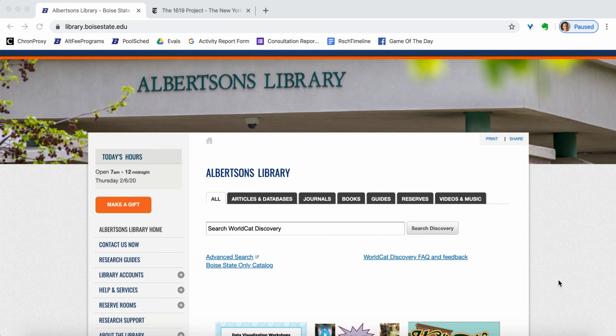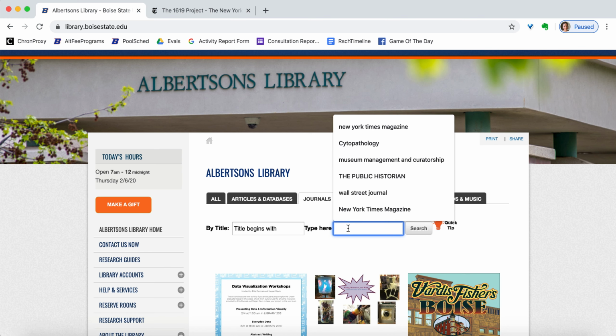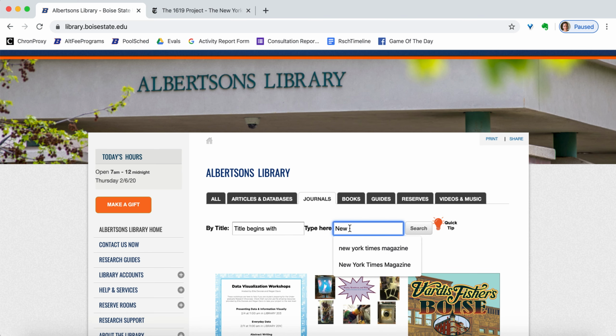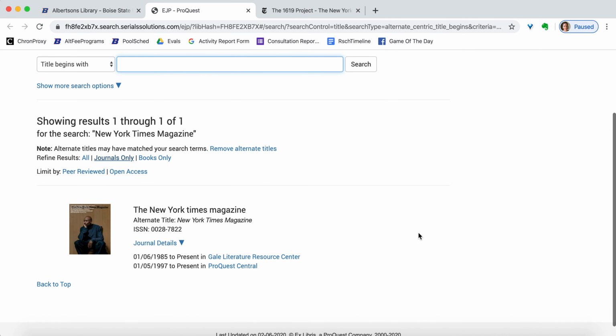So what you want to do is go to library.boisestate.edu and click on Journals. And then within Journals, type in New York Times Magazine. Then you'll click Search. There probably is only going to be one search result, but you'll find that there are two different ways to access it. Go ahead and click on ProQuest Central.